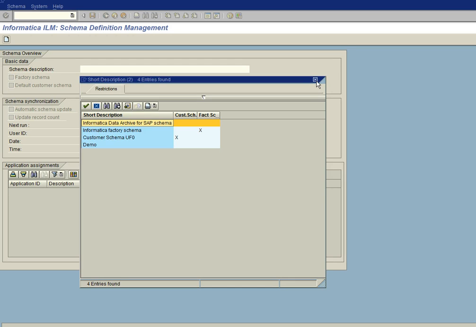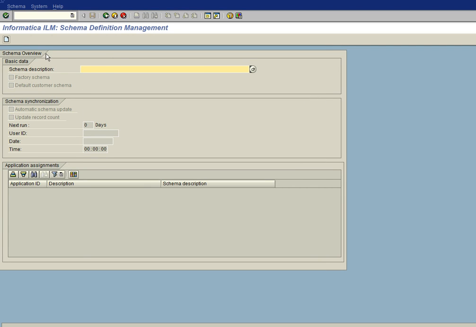So now you're going to create your customer schema, and you're going to assign it as the default. So let's go ahead and create another schema, and let's call it demo 2. And we're going to go ahead and then we'll click on the create icon.